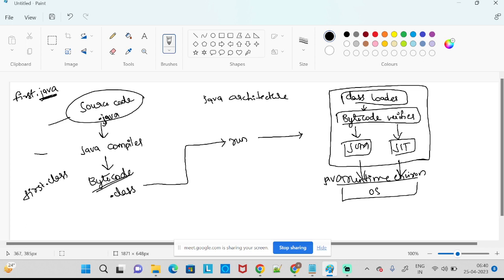This bytecode is in the form of zeros and ones, in binary format, because the machine can't understand the language in which we are writing the code. Machine can understand only a combination of zeros and ones, that is the binary format. So after compiling, it is automatically converted into a .class file. When we click on the run button, it will load the classes needed for the code, and next the bytecode verifier checks whether the bytecode is in the correct format or not. And then it goes to JVM.